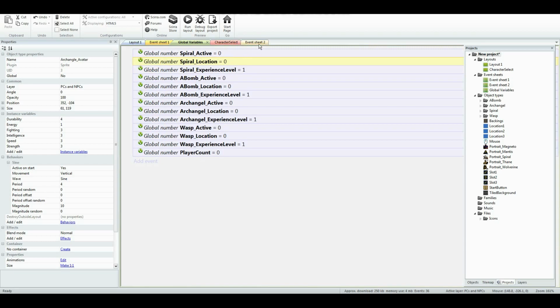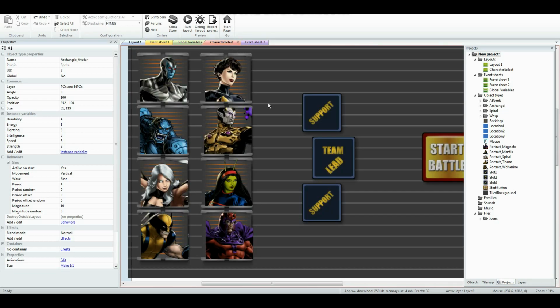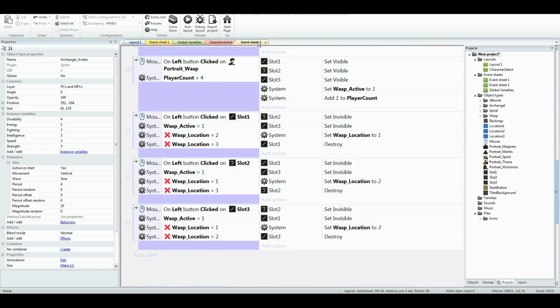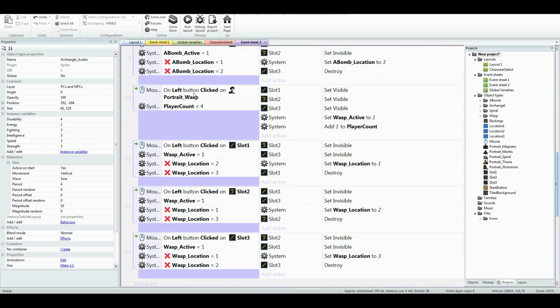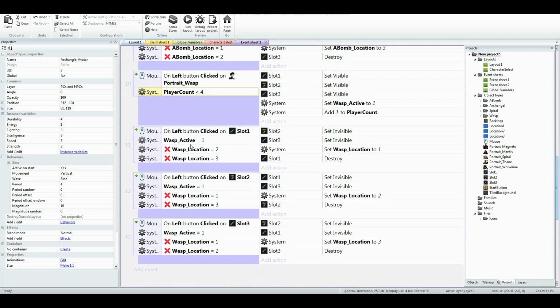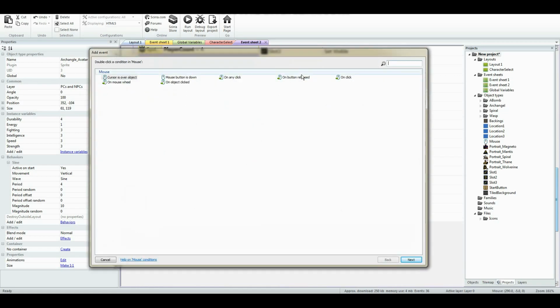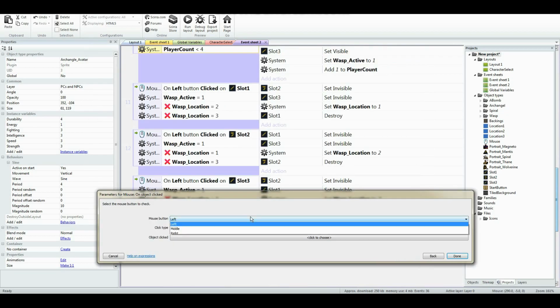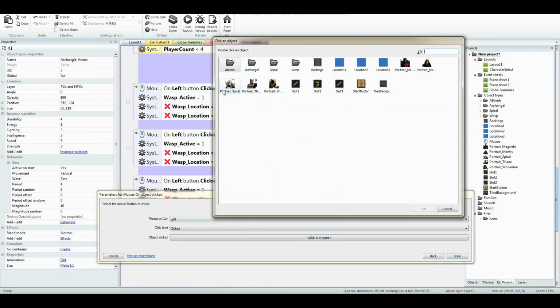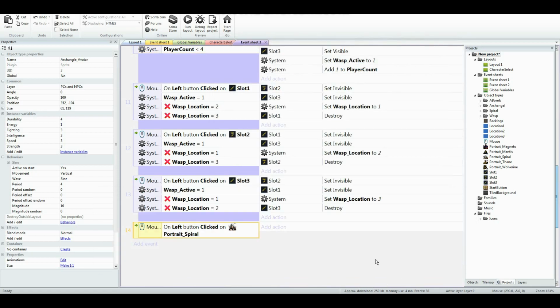So next section, we're going to go over to our character selection screen. Now that Spiral has some global variables, I'm just going to copy and paste what I'd previously done, or at least parts of it. It's going to be a mouse event on object clicked. The object is going to be portrait spiral. And I'm going to add in that extra condition, player count has to be under 4, because we want to hit 3, so we don't want to keep adding to the player count.